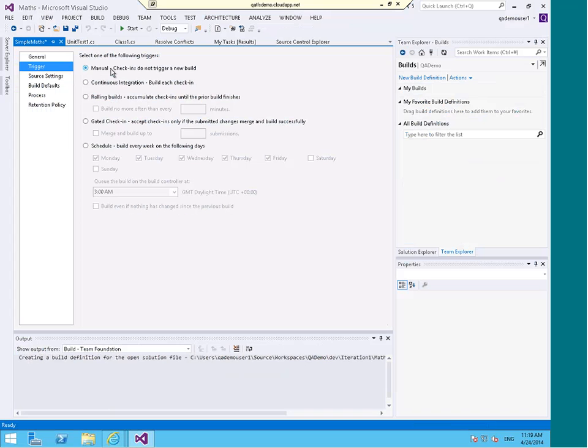But I have a variety of other build types too. So CI type builds, rolling CI, gated check-ins that are CI, but check-ins only happen if the merge and the build is successful, so we avoid breaking our build, scheduled builds. We really have complete flexibility about what it is that starts the build process. I'm going to have a manual one just for now.